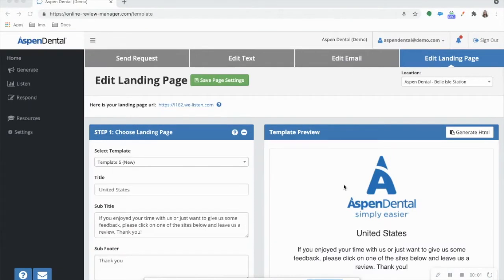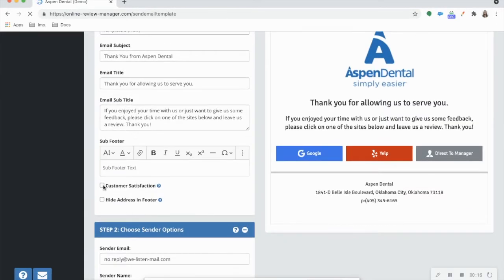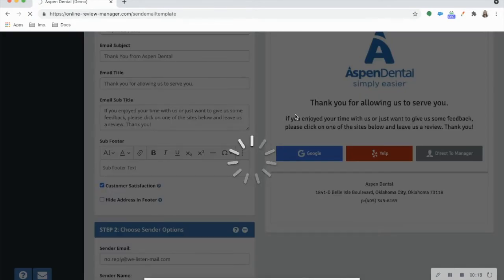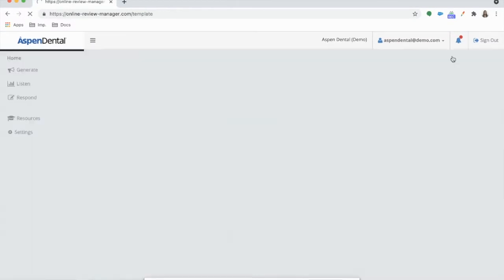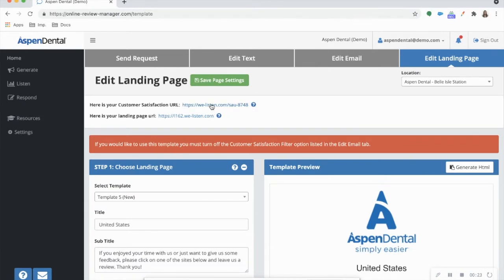Lastly, we have the Edit Landing Page tab, which is very similar to the Edit Email section. This is where you edit the information that comes through in the link that is included in the text message requests. If the customer satisfaction filter is enabled in the Edit Email section, you will have 2 landing page URLs, one for the customer satisfaction URL and one for the other.